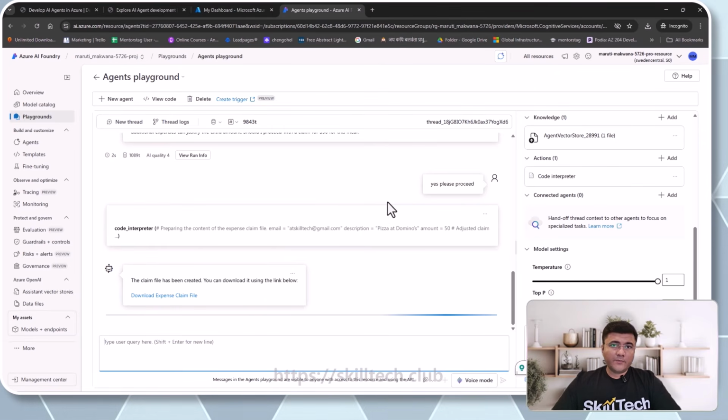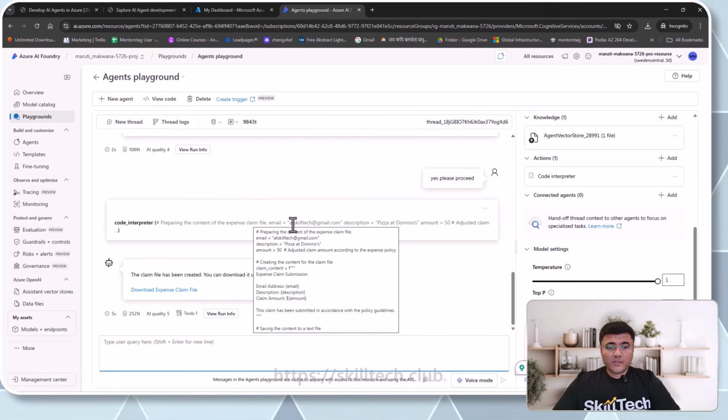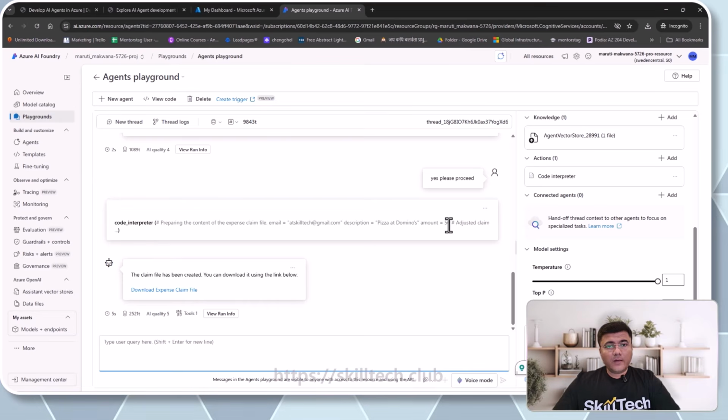It knows the next step also. This agent knows that the next step is to use the code interpreter tool. Using the code interpreter tool, it submits those three values: the email address, the description, and the amount. And after this it says the claim file has been created, you can download it using the link below. Now, how exactly is this code generated? It's generated based on the code interpreter tool.